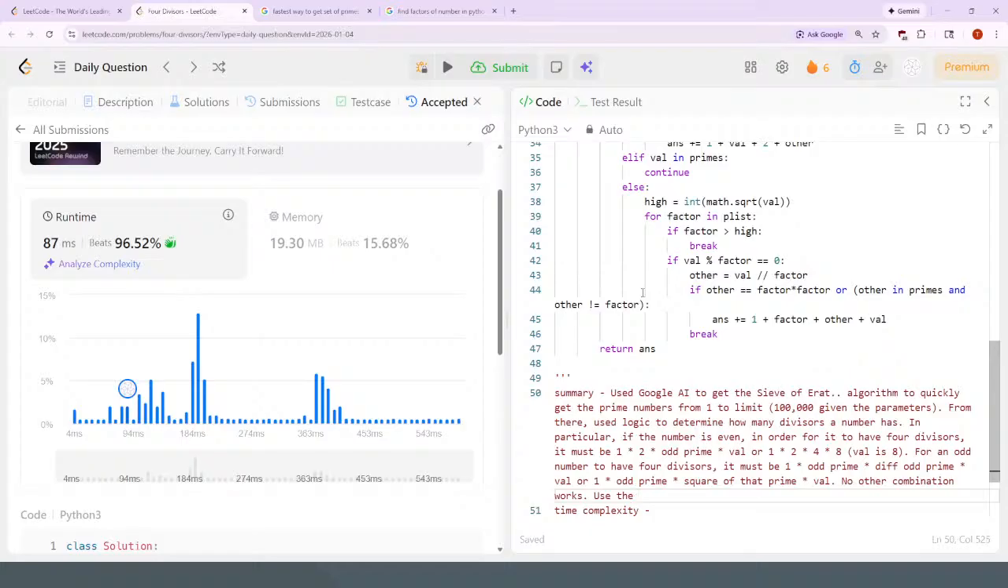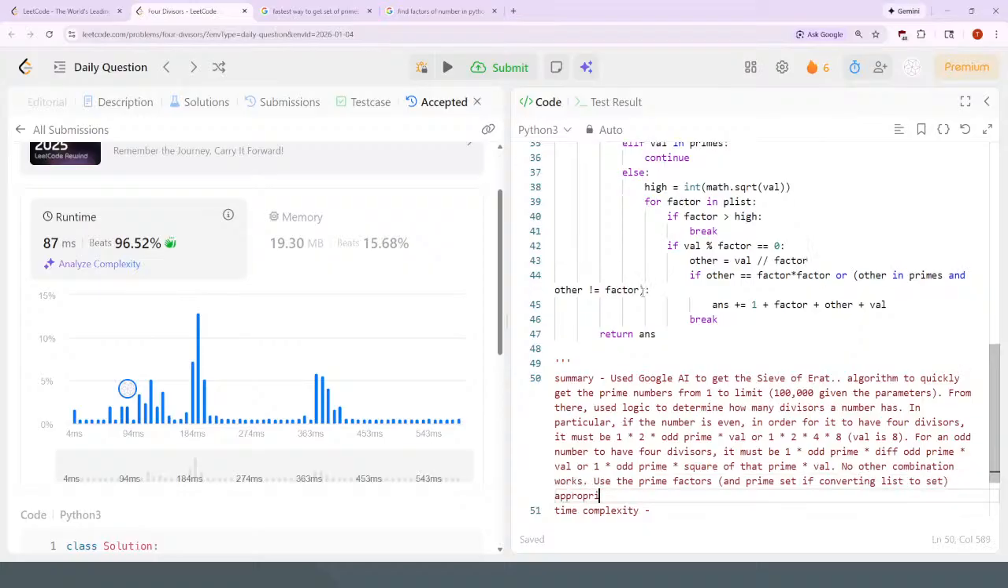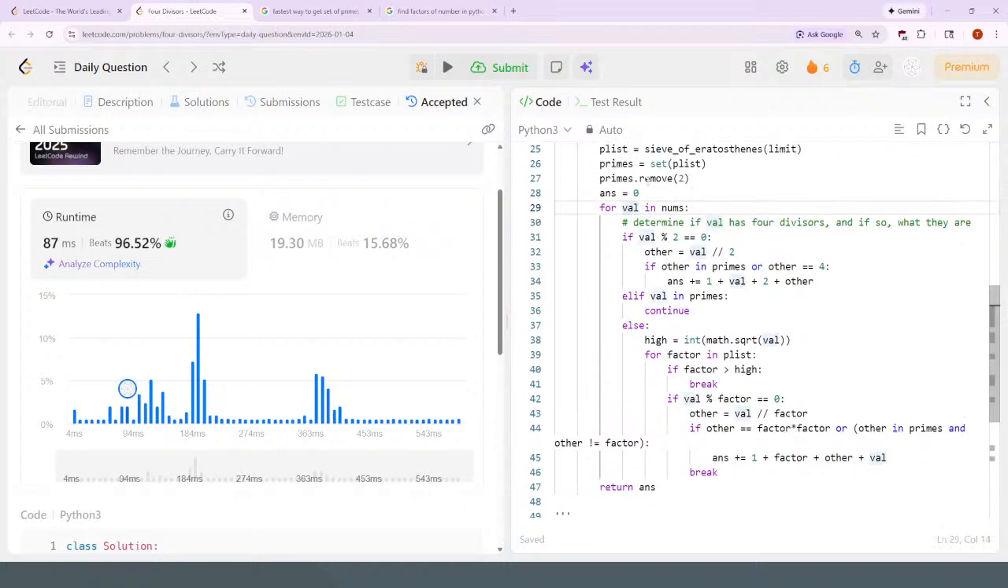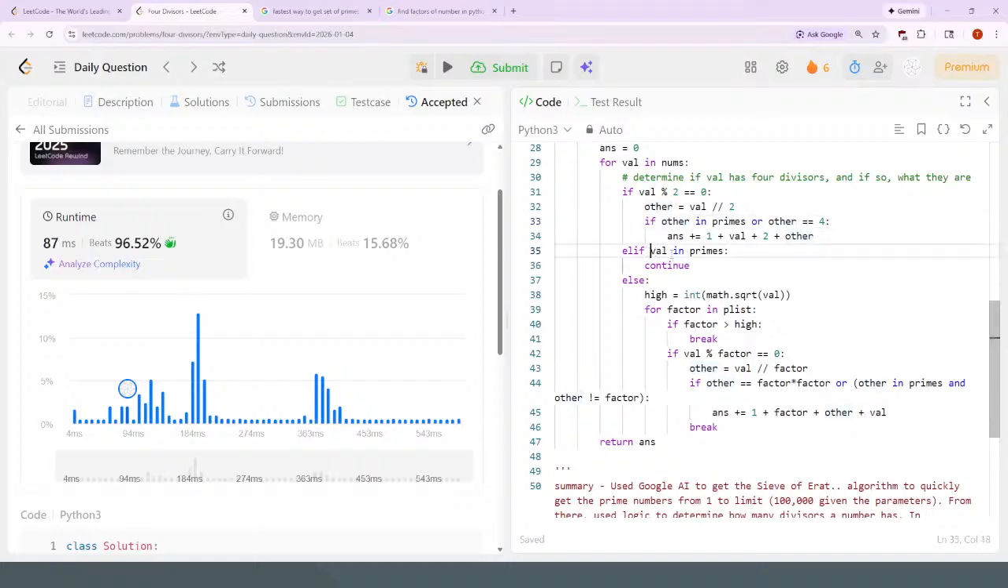So use the prime factors and prime set, converting list to set appropriately with that logic, and calculate the sum of divisors accordingly. Okay. So you have your values in your nums array after you've got your primes, and I create the p list, the prime list, and also the primes set. And then if it's even, use the first logic. And if it's odd, after I remove the prime itself, because it can't have a prime number if you have 4 divisors. I wonder if I actually need that. I think I do.